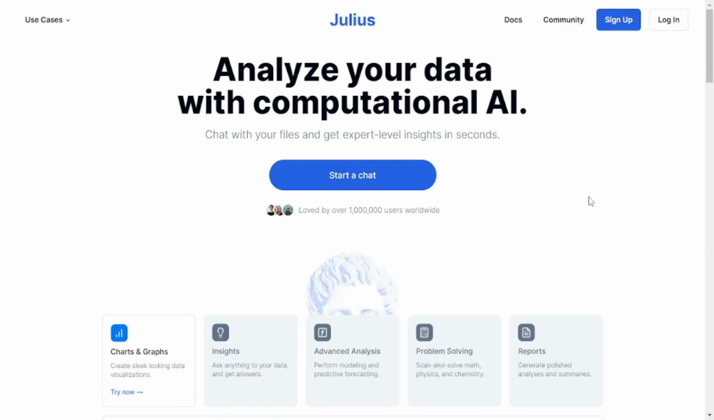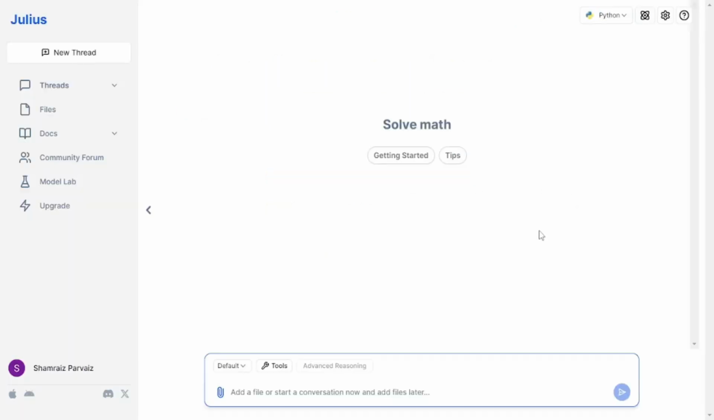Now, once you're at their website, which is julius.ai, all you have to do is just click on Start a Chat and you will get to Julius AI's web app. Now, the interface is pretty clean and simple, and that makes it really easy to get into it. But there are a few things that I really want to mention here.